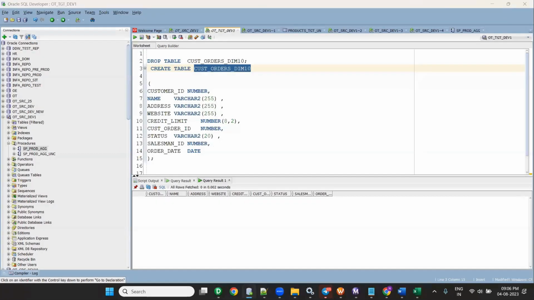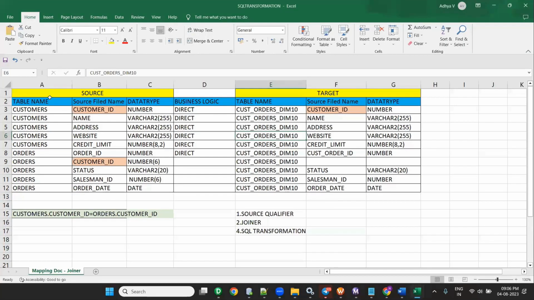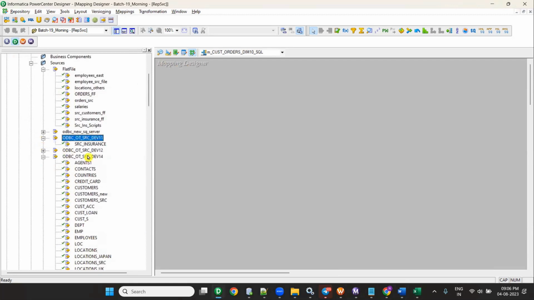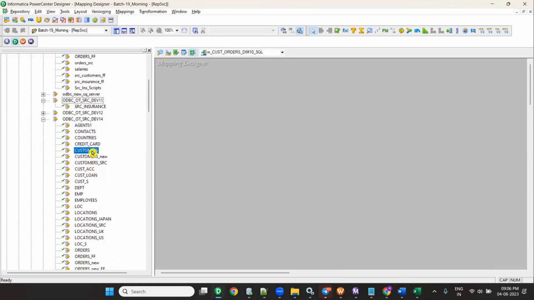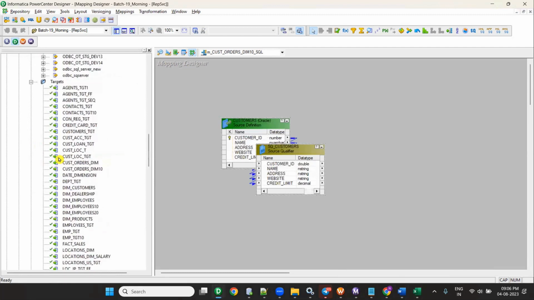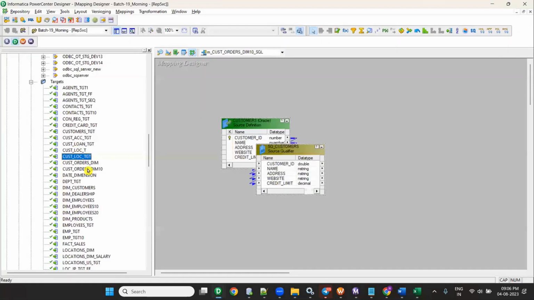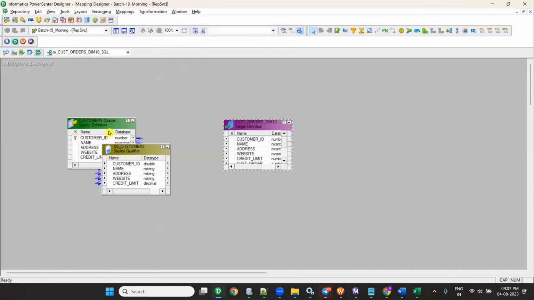Take the first source first, don't take both. Take any one source first. So customers. I have already imported customers in the source, therefore drag it. On the target, I already imported it. Target is cust orders dim 10. Now this is the one.